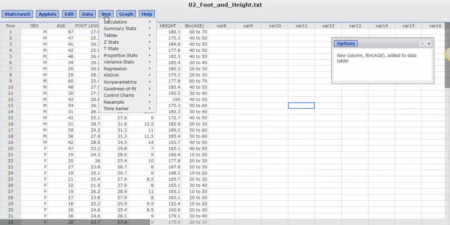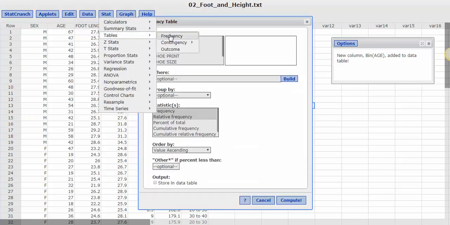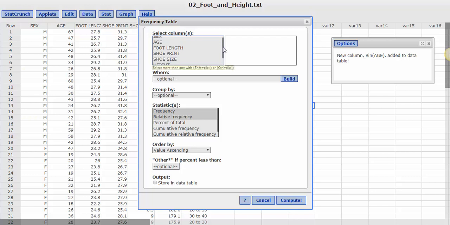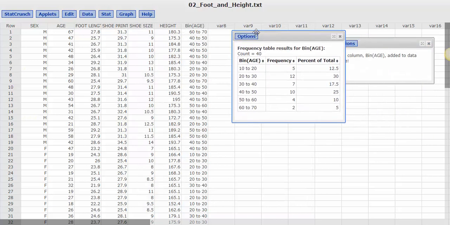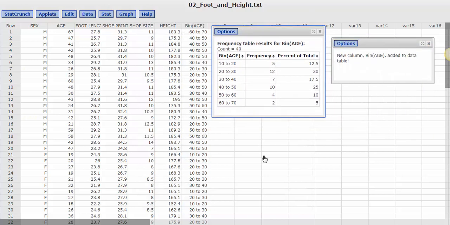So I'm going to go to Stat, Tables, Frequency, and I'm going to use that grouping variable that I just created. And then down here I can pick the statistics that I want. Let's say I want to do frequency and percent of total. Compute. So here's my frequency distribution, and I notice that 30% of the people in this data set are between 20 and actually 29 years of age. The next largest group is 40 to 49 years of age. So there's my frequency distribution.